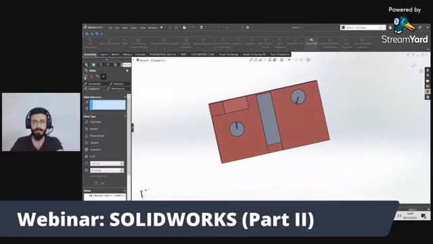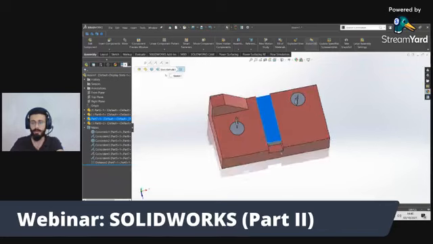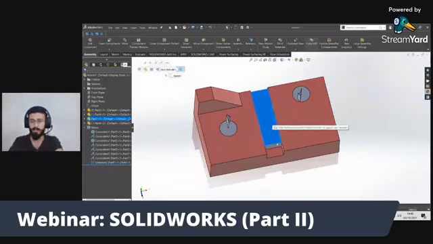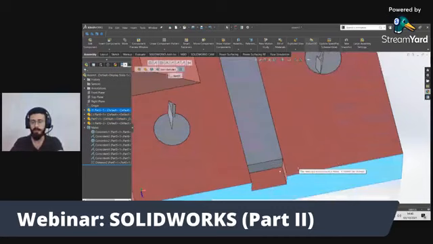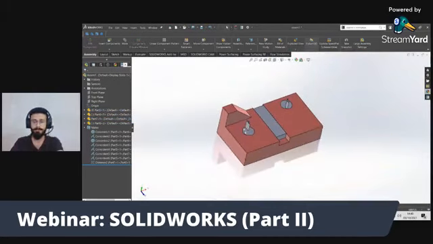Now see the difference. My slab is not going to move from here because the distance mate automatically fixes it, it doesn't allow it to move because the distance is fixed between this face and this face. This is how our assembly is done. It's movable, this is not movable, that's it.